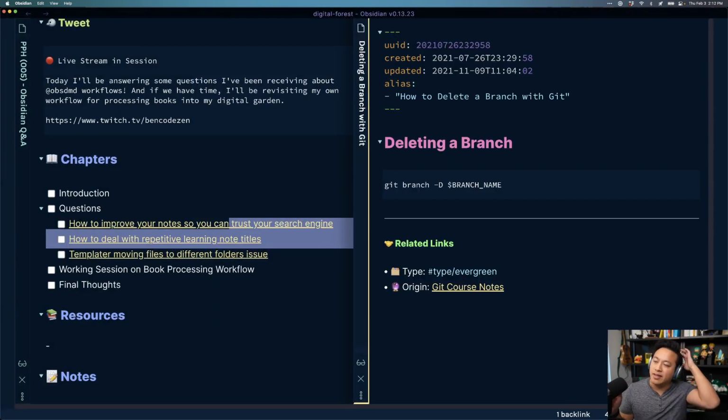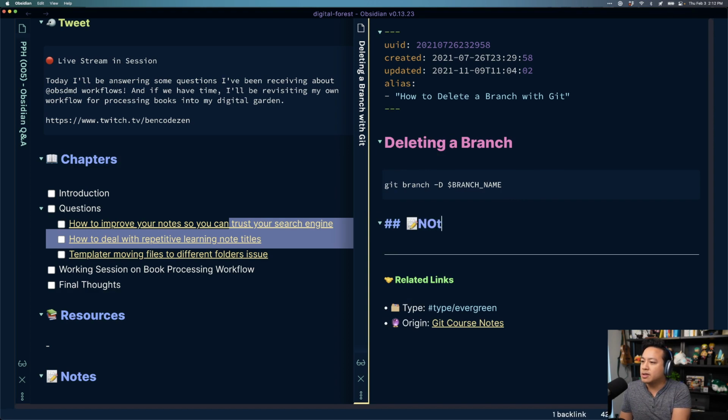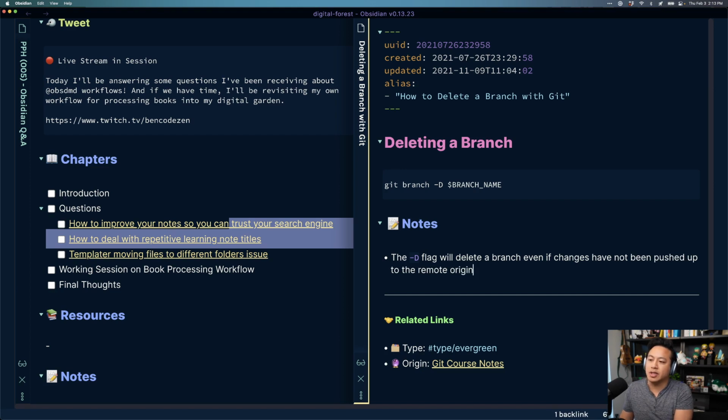Oh yeah, it's here. And the reason I like this is because this is what's going to ultimately allow you to build on this. Now you can make notes like, let's make a note that the -d flag will delete a branch even if changes have not been pushed up to the remote, like origin, for example. And what's cool about this is you can start to tailor your knowledge over time and acquire the knowledge that's most applicable to you.